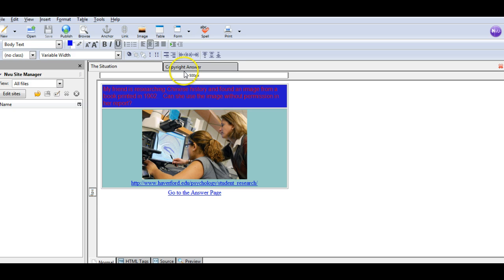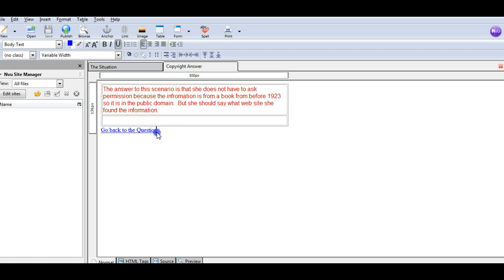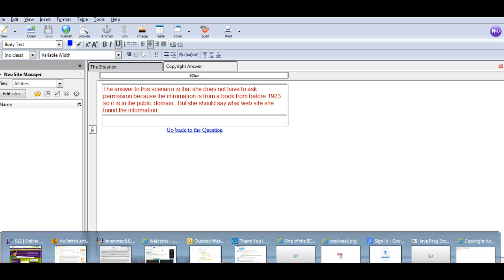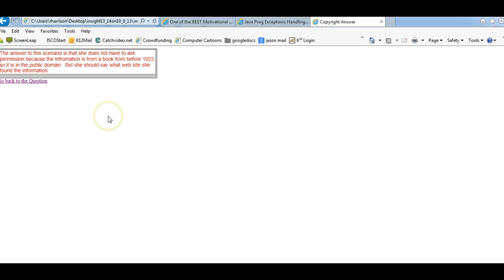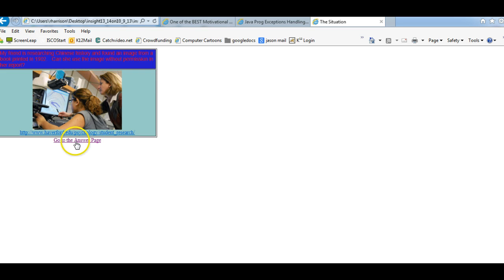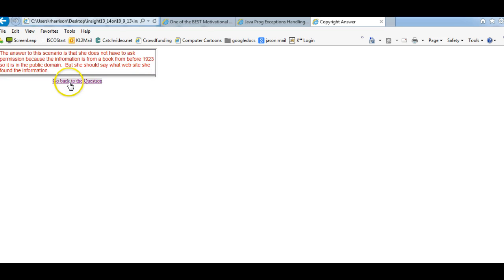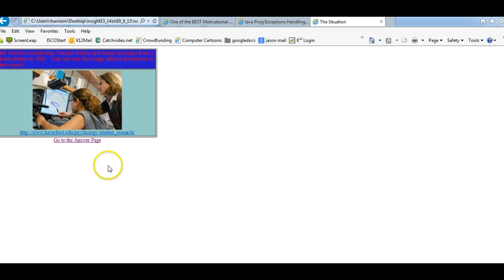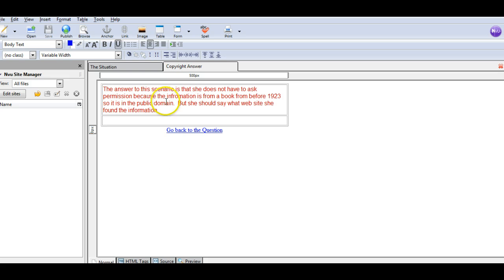Let me go to the copyright answer one here, and let me make this centered. And Control S. Now if I go back to Internet Explorer where this was running, I can just refresh this page, and you can see how my things have centered, how things have been changed a little bit, right? So that's what I'm going to leave you with.